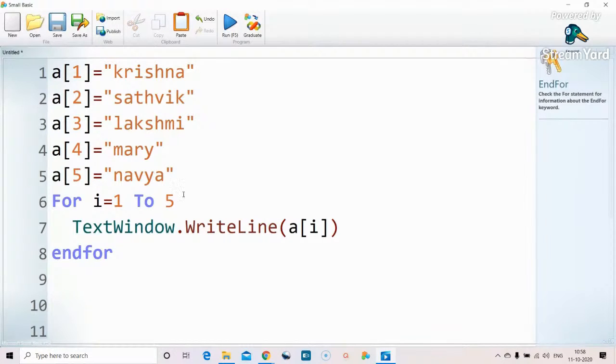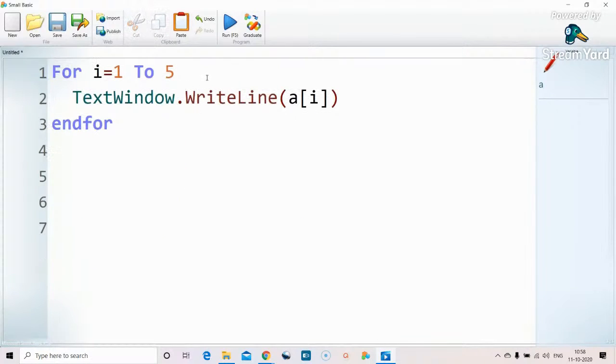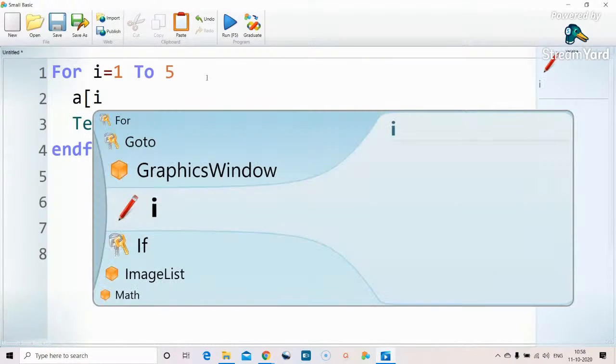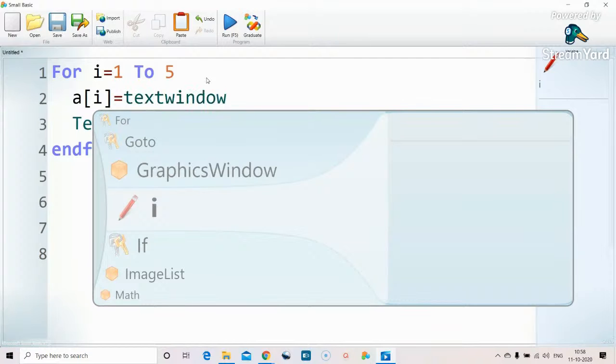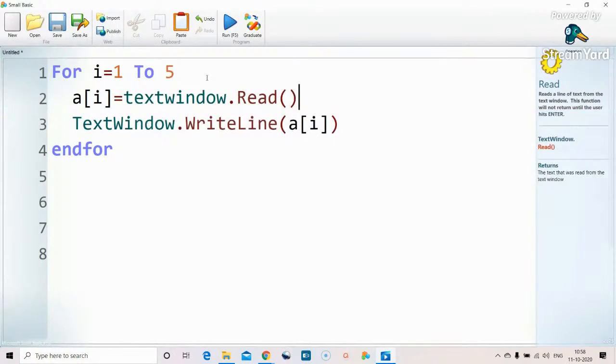So we can also, for example, instead of hard coding in the program, read the value. So A of I equal to text window read line. So A of I is equal to text window read, and text window write A of I. We are also printing whatever we read. So let us run it.